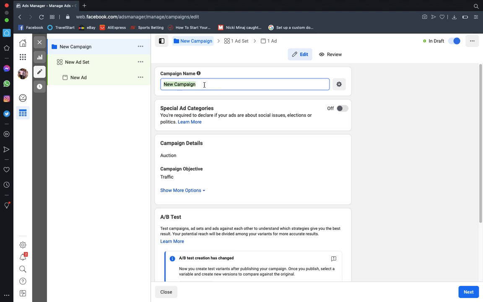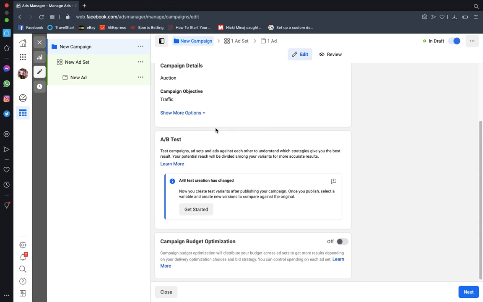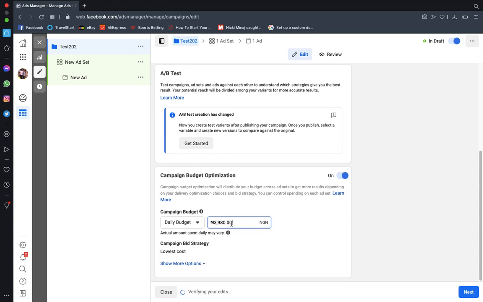So I could come here and do test 202, just to name my ads. Let's leave this section for now. I like to keep this on because it helps me know how much I want to spend per day. So when you turn this on, you get to see this tab where you get to select how much you're ready to spend on your ads per day. I'm in Nigeria, so my currency is in Naira. So let's just do 1,000 Naira. Sometimes your currency will actually be based on your country, and sometimes it might not be based on your country.